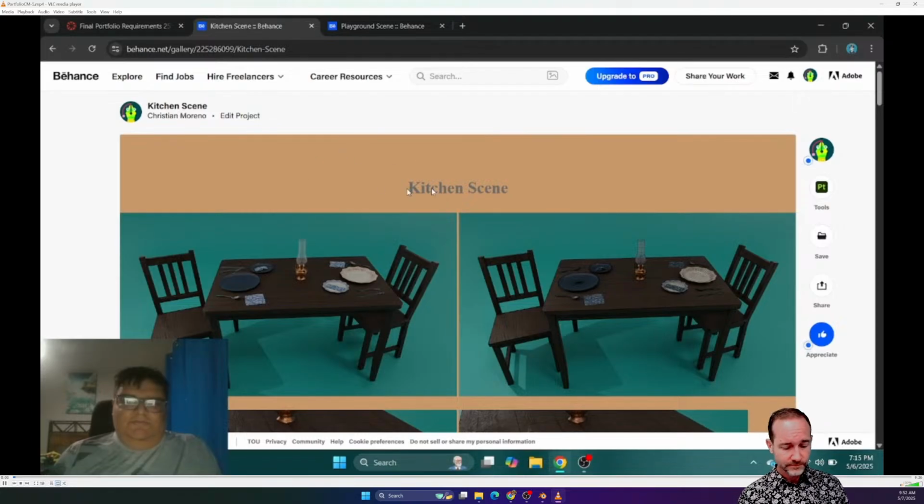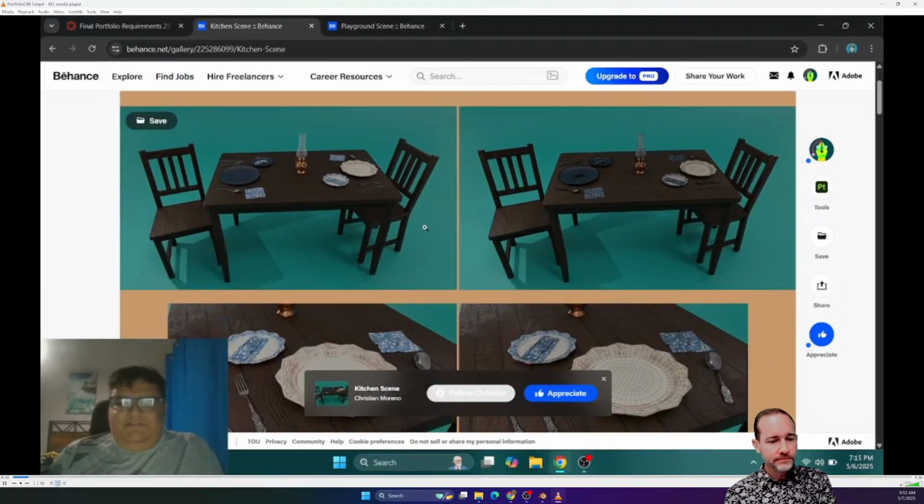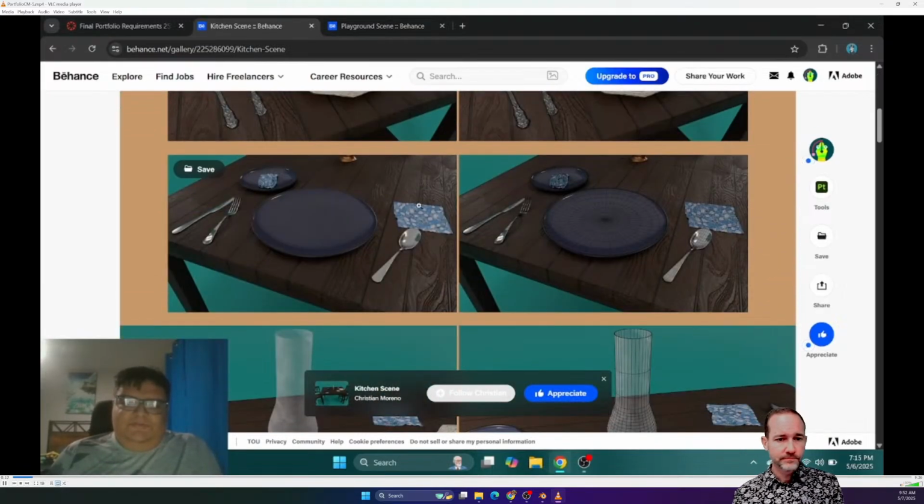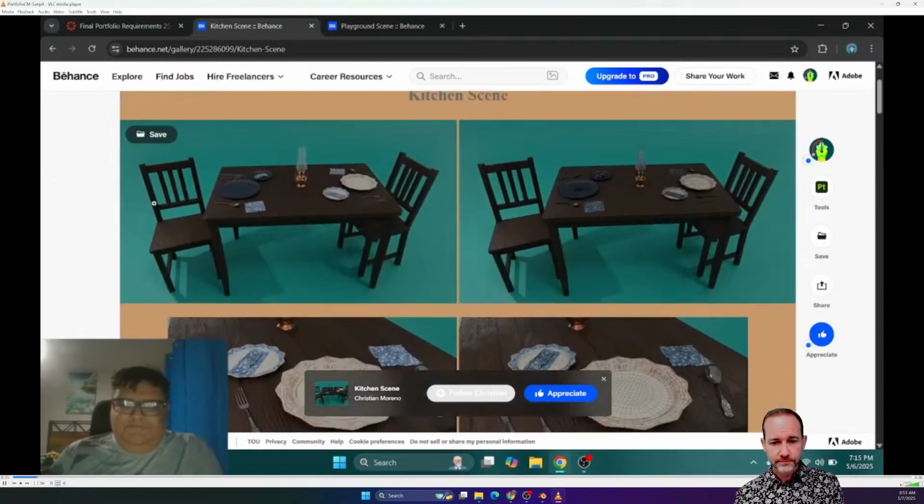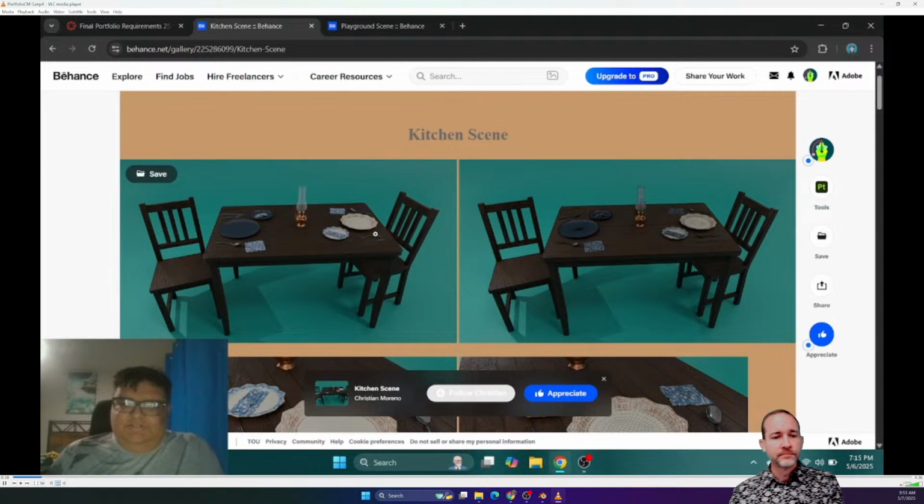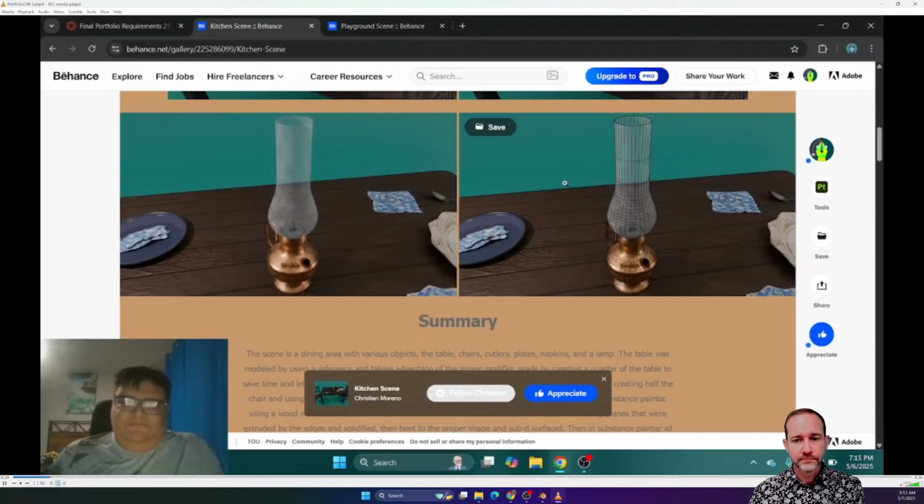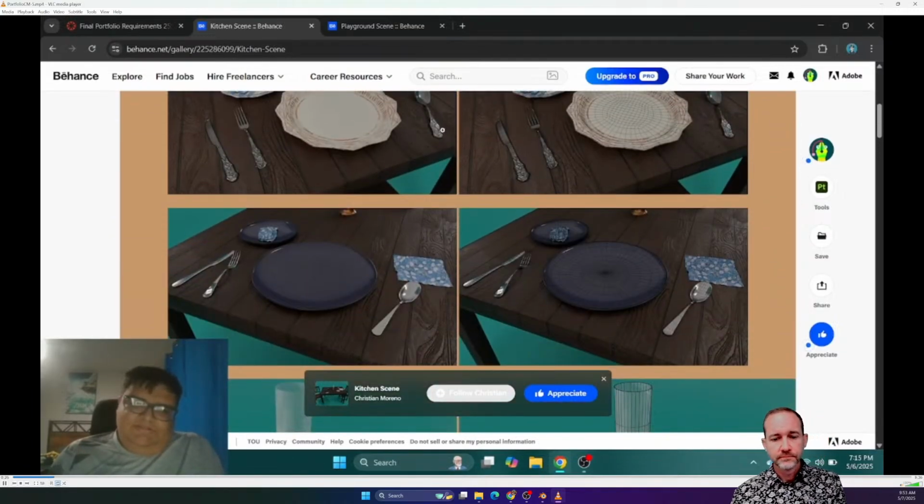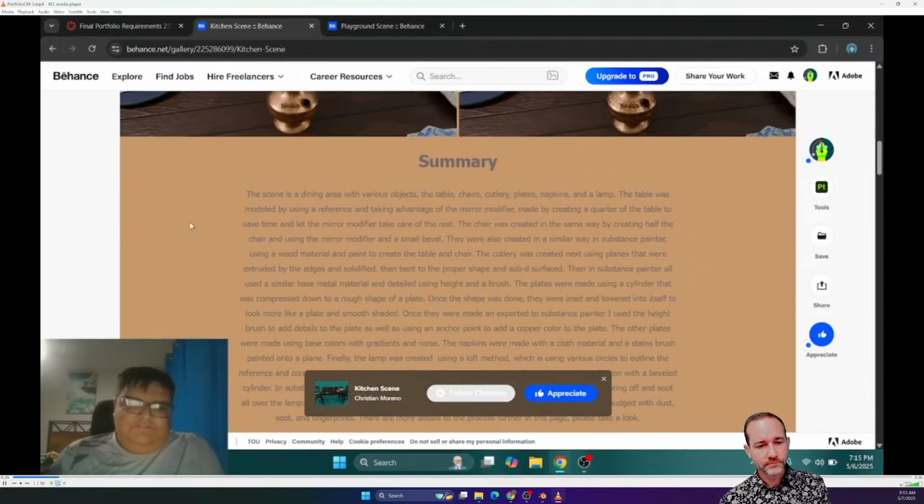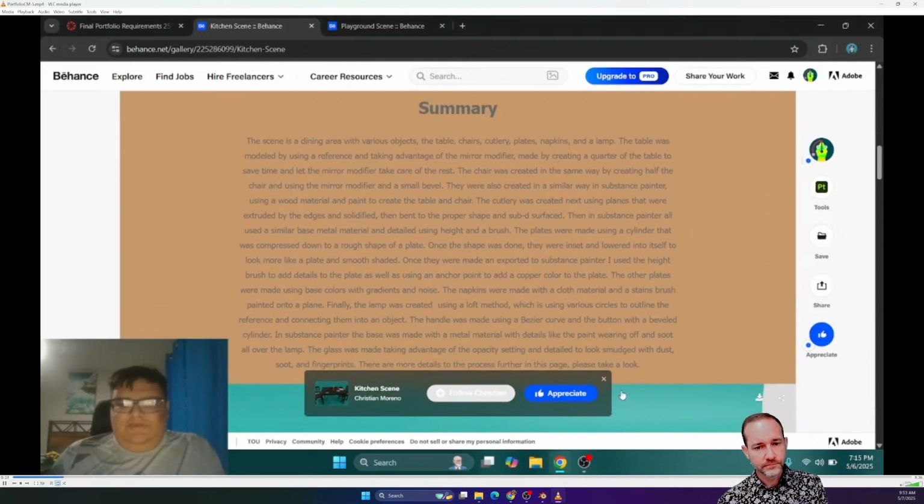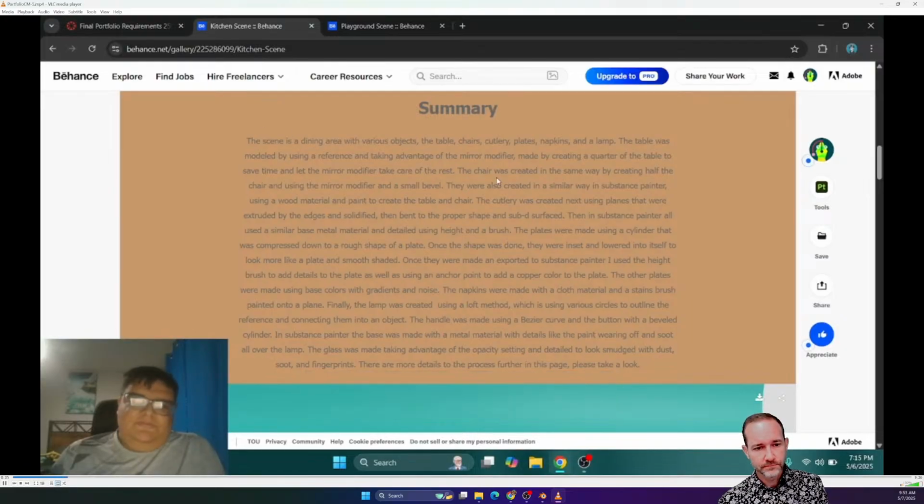With my portfolio, this is what I have. First, we're going to start off with the kitchen scene. I started off with the 4 beauty renders next to the topology ones as well. The wide shot to grab attention, the plates as well, and the lamp last. I think it looks nice with the ones in the middle. Then following that, we have the summary, which basically just explains the order that the scene was made.